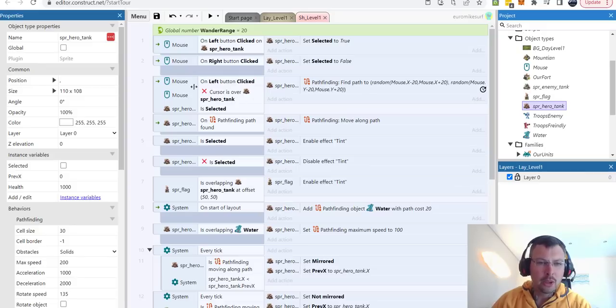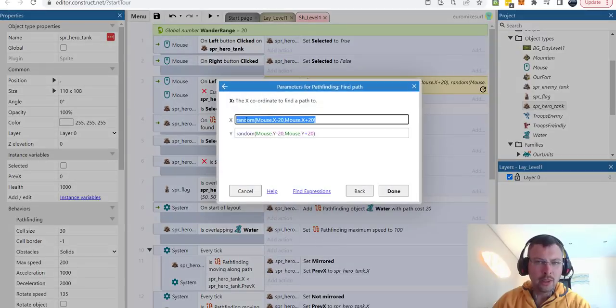So conditions are the following. If left button is clicked on something else and it's not the tank, it means we want the tank to go to that position. And if the tank is also selected, then our tank should run the pathfinding. And you can see everything here is very easy and automated. We don't need to write the code of pathfinding like in other engines. In our case, in this engine, it's very, very simple. All we need to do is just choose the point where we want to go.